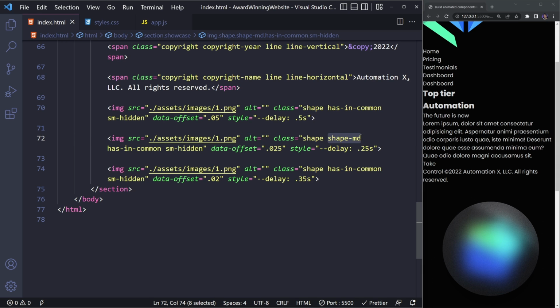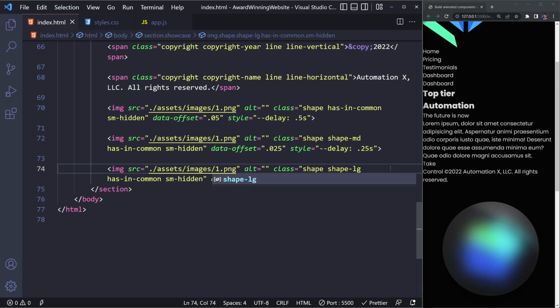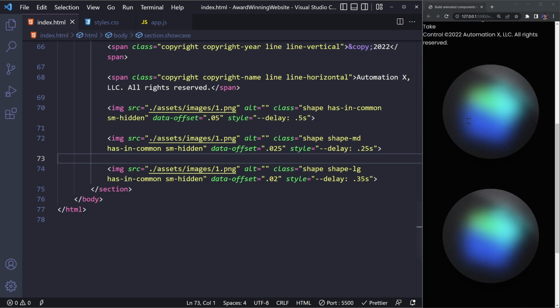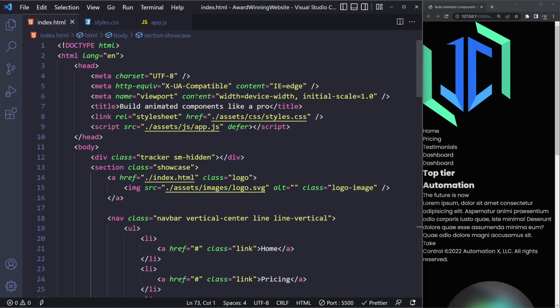And now let me just be lazy here and copy it, paste it here. And we're going to name this shape LG for large. And this is everything that we need for this particular example. Hopefully I didn't break anything or made a mistake, but if anything, we'll just come back to it later.